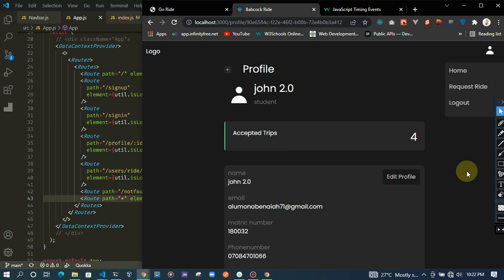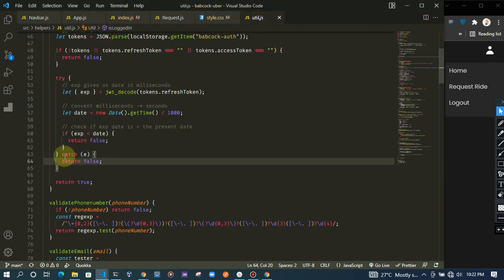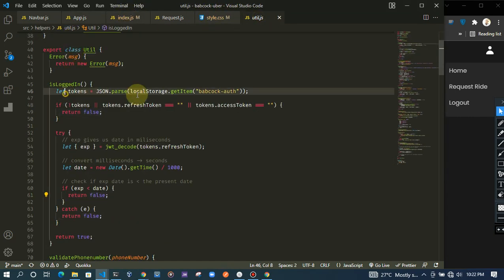So let's look at this. Once we click on logout, all this stuff returns false. This returns false because why? This data won't be available in the browser again, and once it's not available, we simply know that the user hasn't been logged in. So we simply redirect them to the sign-in page.